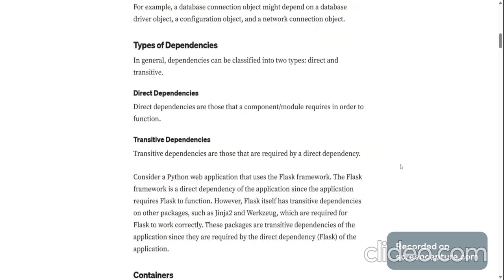Types of dependencies. In general, dependencies can be classified into two types, direct and transitive. Direct dependencies are those that the component or module requires in order to function. Transitive dependencies are those that are required by a direct dependency.